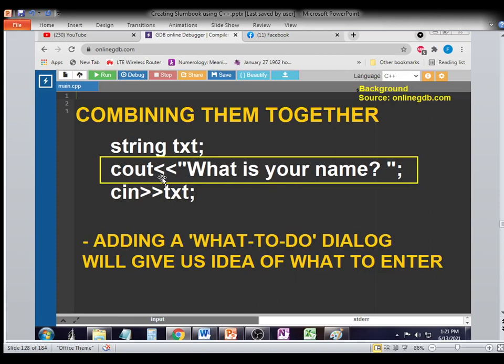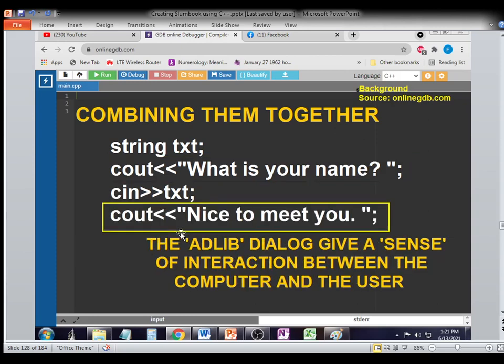Here is an example of a cout display command code using the cout, and here we put inside the quotation mark, what is your name. Okay, and then the cin will be the cursor. So adding a what-to-do dialogue will give us an idea of what to enter, and then the ad-lib dialogue gives a sense of interaction between the computer and the user.